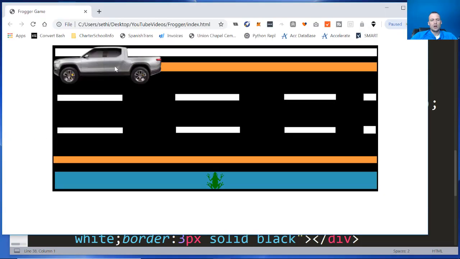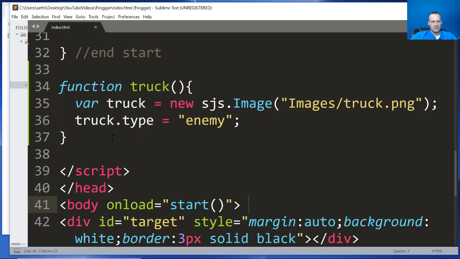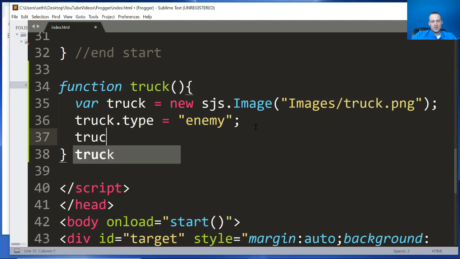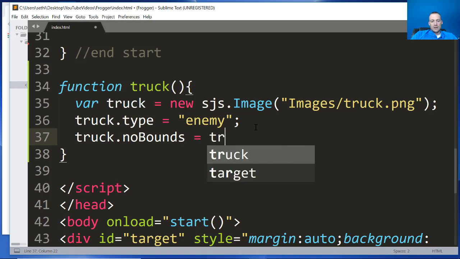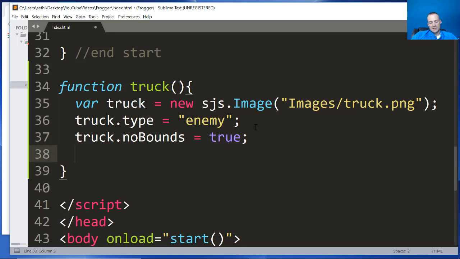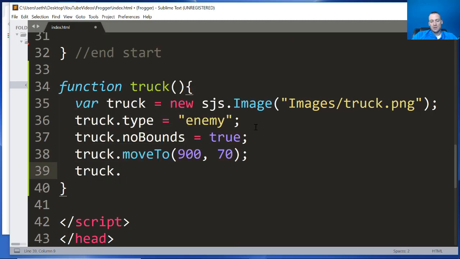There's our truck. Now it's too large and it's in the wrong spot, so let's shrink it down and move it to this bottom lane right there. So for truck, I'm going to do no bounds because I don't want him to stop when he hits the edges of the screen. We are going to move him to 900x, and we're just going to take a stab, try and get that top lane. I'm going to say 70y. And let's shrink him. Now I'm going to do truck.setWidth because I don't want to mess with him getting all his height and width all different and looking all squished. So I'm just going to set his width to 150, and that will automatically do the ratio for the height.